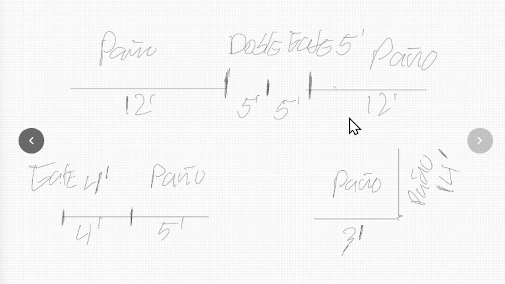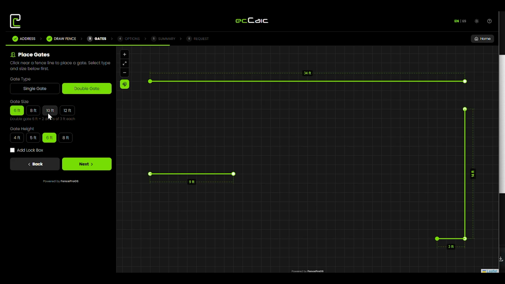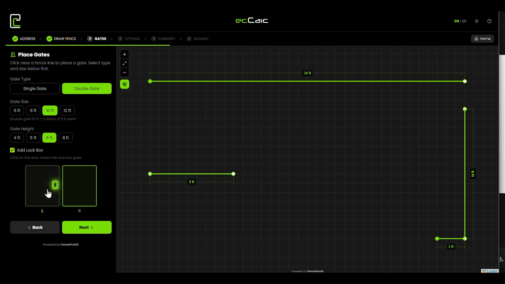But we do have gates in this project. We have a double 10 over here, 2 5-footers. So we're going to go double 10-foot. I know for a fact he wants a lockbox, so I'm going to add a lockbox. You get to choose what side the lockbox goes, so you just choose here. It's really easy to work with.